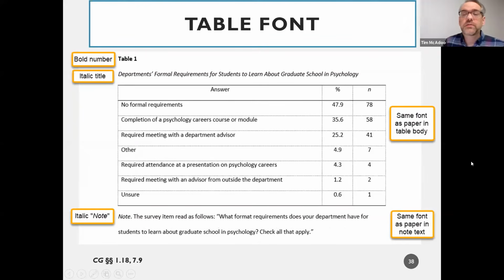Table fonts. So fonts are going to be the same. It's the same font that you chose for the text of your paper used in the body of the table. And the only differences here are you're going to bold the line with the table number. Use italics for the table title and use title case, meaning capitalize the major words in the title. The body uses the same regular font that you've chosen for the paper. And in the note, all the same font except for the word note, which you italicize.